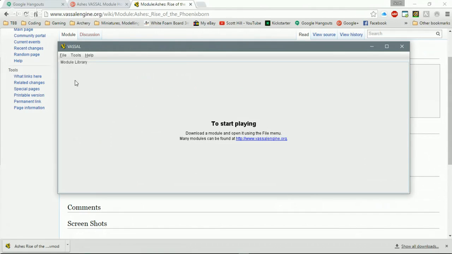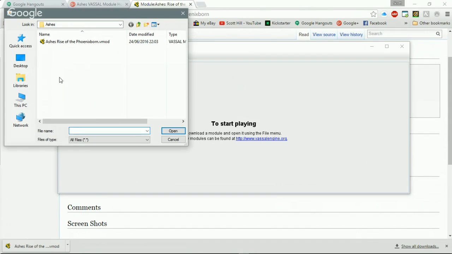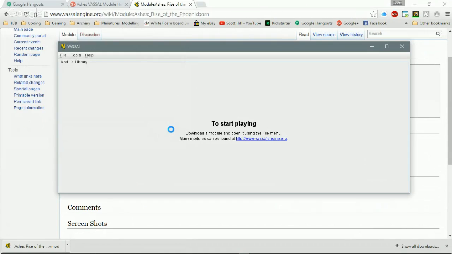The first thing you need to do is go back to the Vassal main window, click on File and Open Module. Then find the module that you just downloaded, and I just happen to have it in the default folder, and click Open.